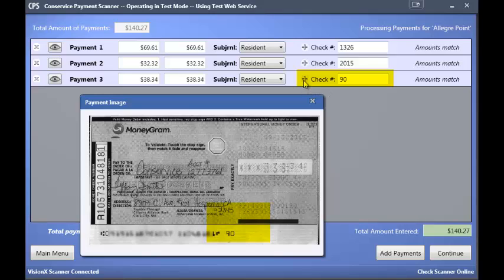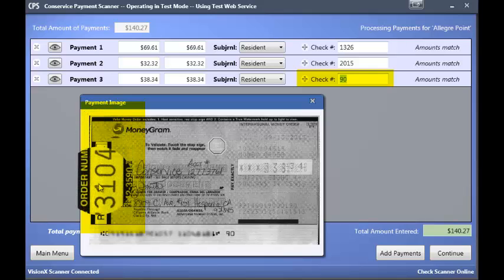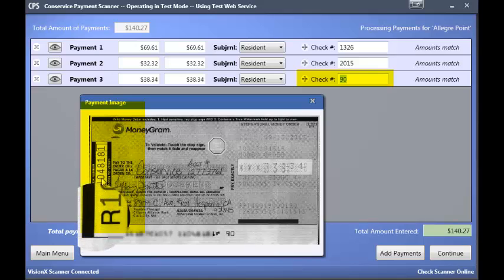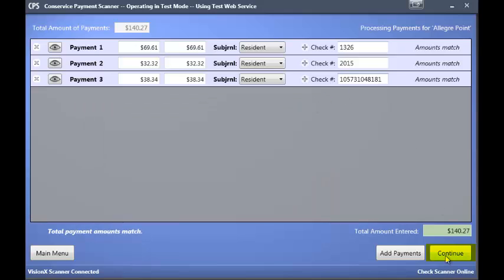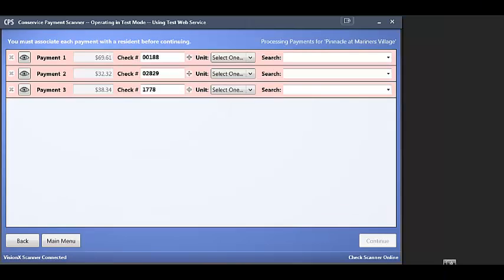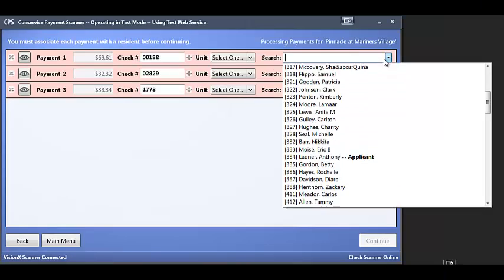So anytime that you're dealing with a money order, you're going to need to change this check number from the number that was scanned to the identifying number that's on the face of the money order itself. In this case, it's over here on the left-hand side, running up and down. Sometimes it'll be in this upper right-hand corner or someplace else on that payment. But to change it, you just simply click into this field and type the numbers that you see that are on the actual face of the money order. And once we've done that, we're ready to move on to the next step. Okay, at this step, we'll go ahead and assign those payments out to units.